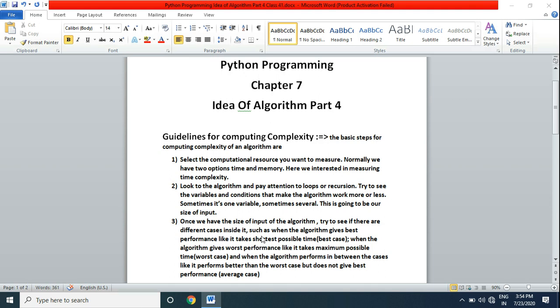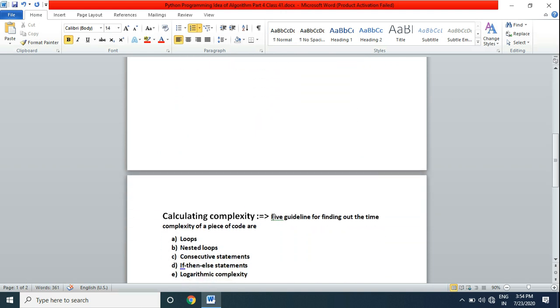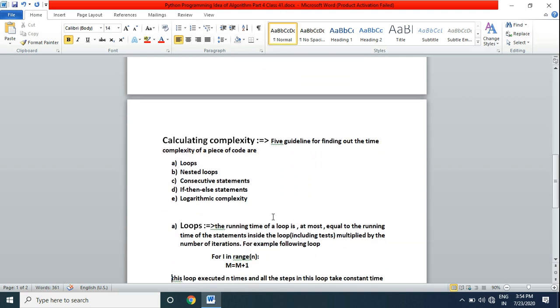Now we learn how to calculate time complexity. Five guidelines for finding out the time complexity of a piece of code are: loops, nested loops, consecutive statements, if-else statements, and logarithmic complexity. One by one we will learn and understand.